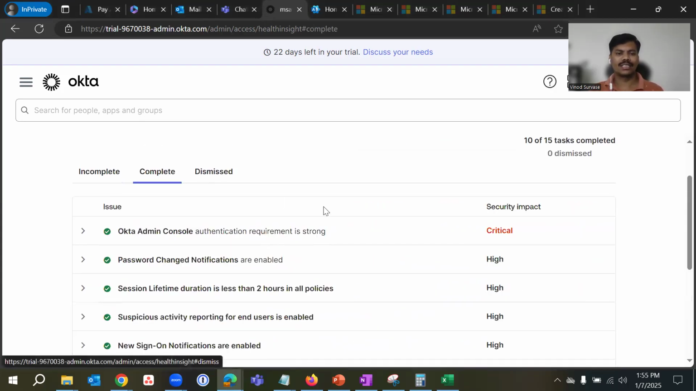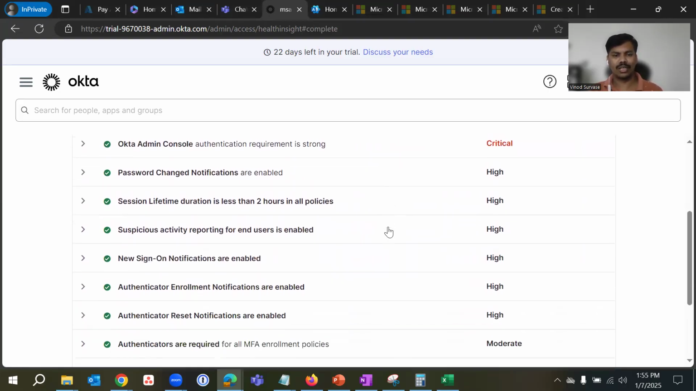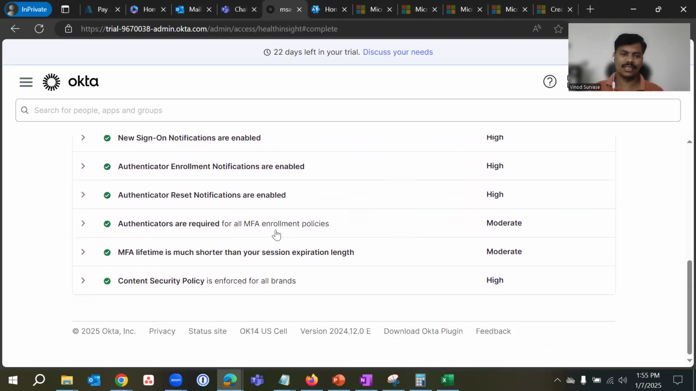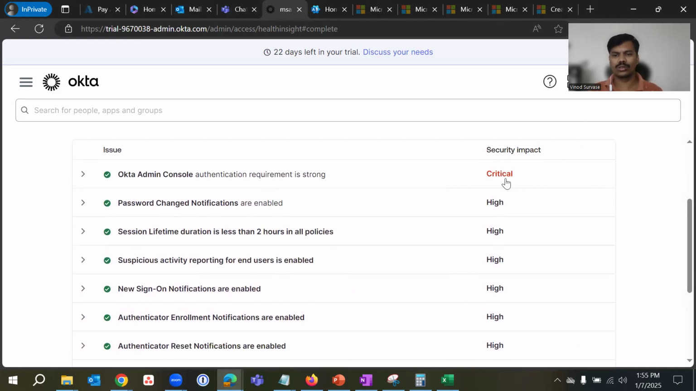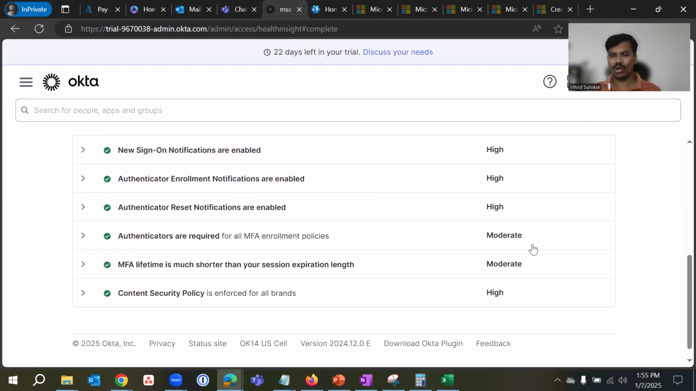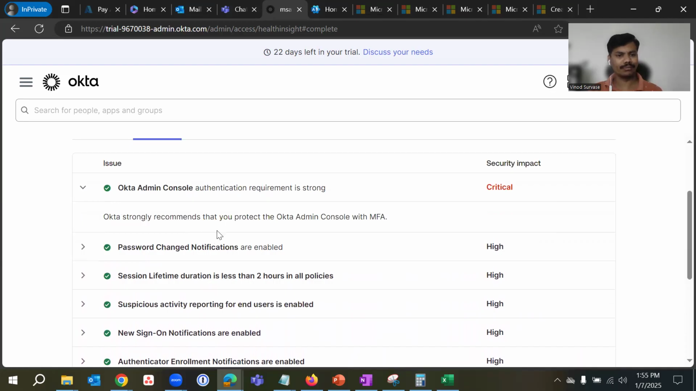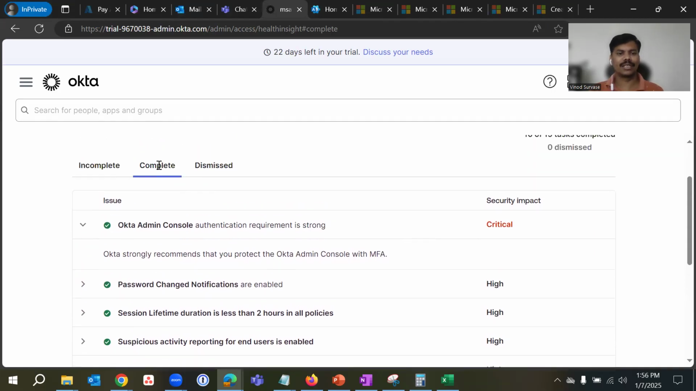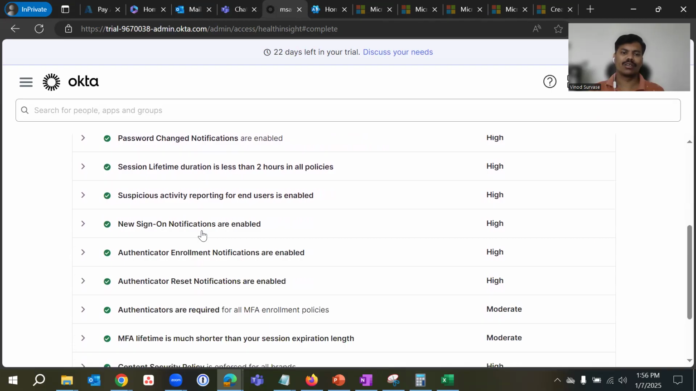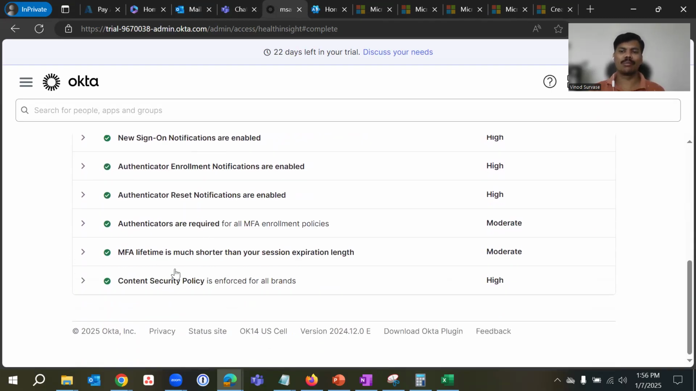Also you can see this completed tab. These are the completed ones, where you can see the actions or recommendations as well as the security impact of each, including critical, high, and moderate, right? If you expand each of those, you can see that Okta strongly recommends that you protect your Okta admin console with MFA. This recommendation is critical for this tenant and is already completed, which is why it is under the completed section. At the same time, you can see other completed recommendations.